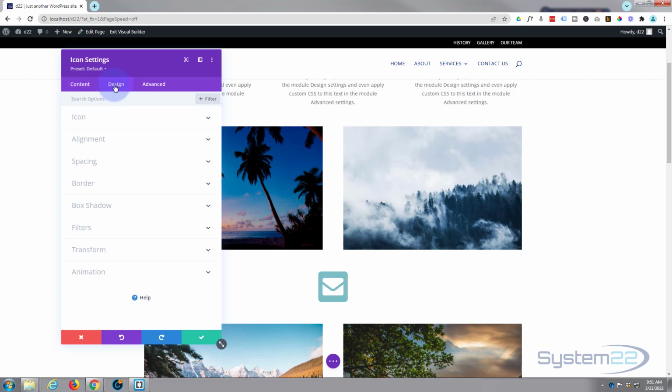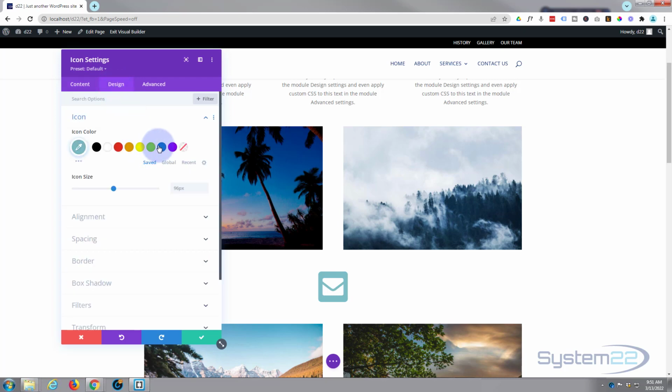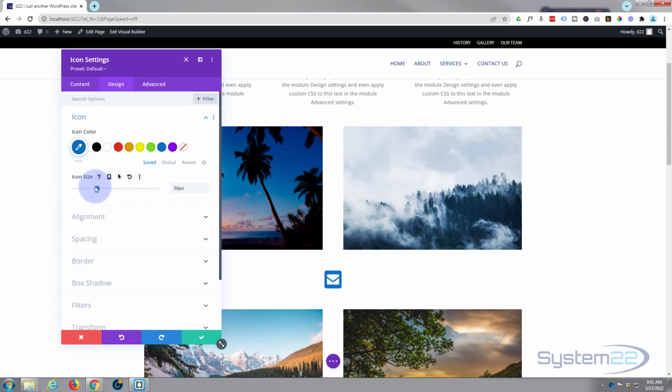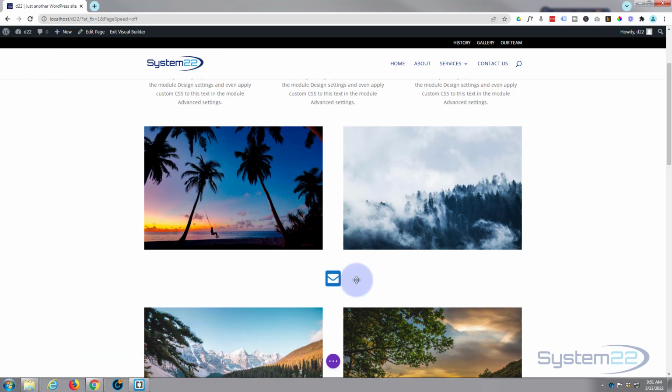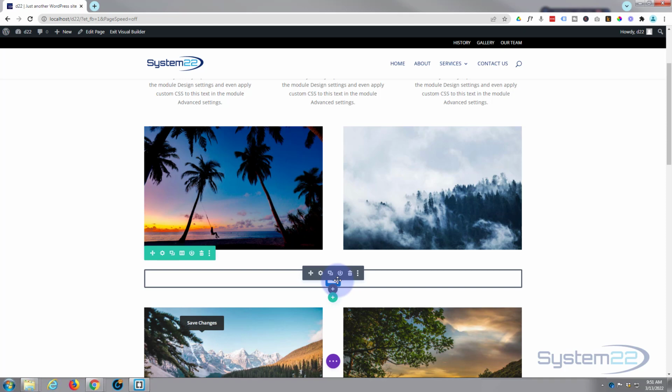Okay, I'm just going to go to the design. I'm going to make it the color that I want it. I'm going to make it a little bit smaller. Something like that. That's going to work for me. Okay, well, we're done with the little icon bit. Now let's add a little contact form down below.